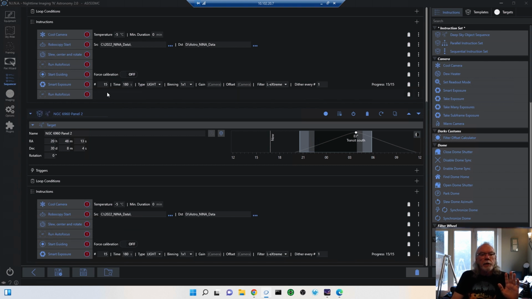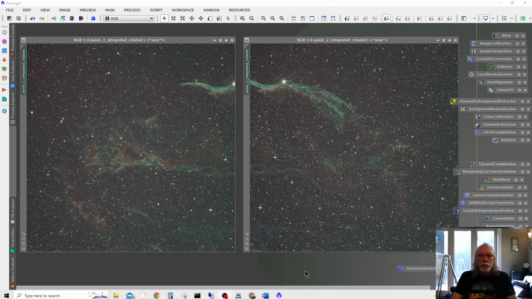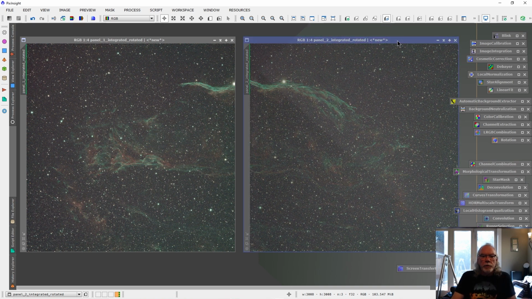Now, I limited the data to just 15 light frames for each panel of 180 seconds long. I wasn't trying to image something necessarily. I was trying to work through the flow of the process within Nina to shoot a two-panel mosaic of NGC 6960, and this is kind of the result that I got. So what you see here is panel one and panel two. I've rotated them 90 degrees.